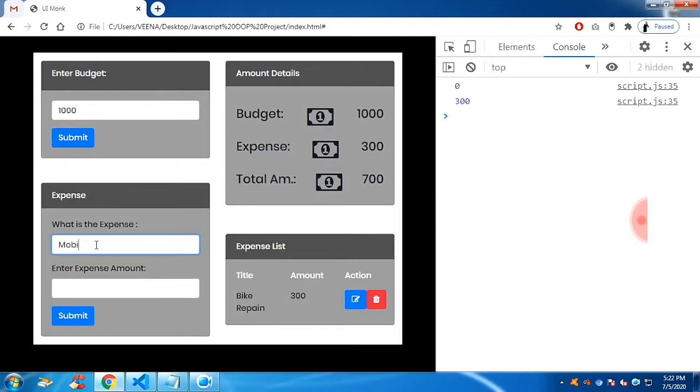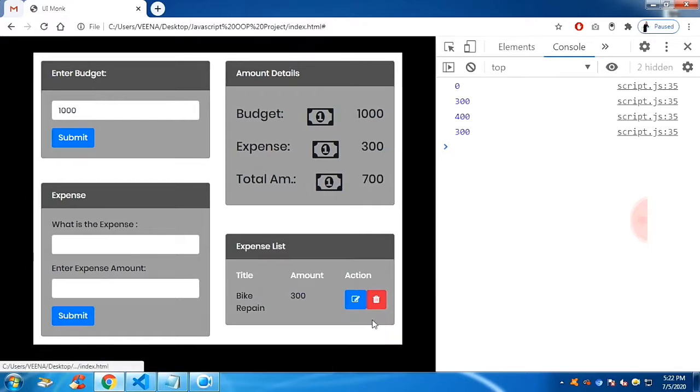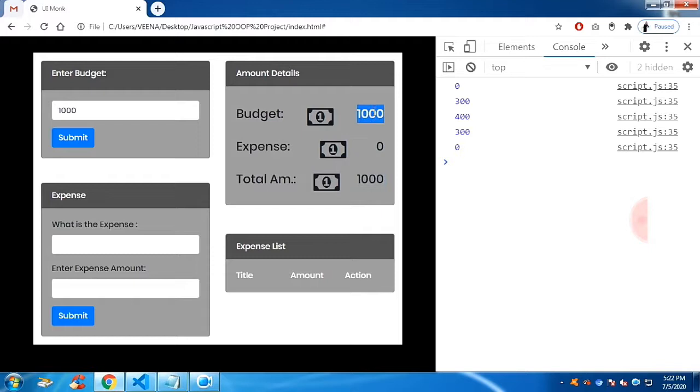If you wish to delete, you can delete it as well. Let me add one more expense, and it will be calculated and the amount will be deducted. If you wish to delete, you can delete it as well. Now you will see 100 would be incremented. Yes, it is done, and now 300 would be incremented, and that's working perfectly. This is the JavaScript project.